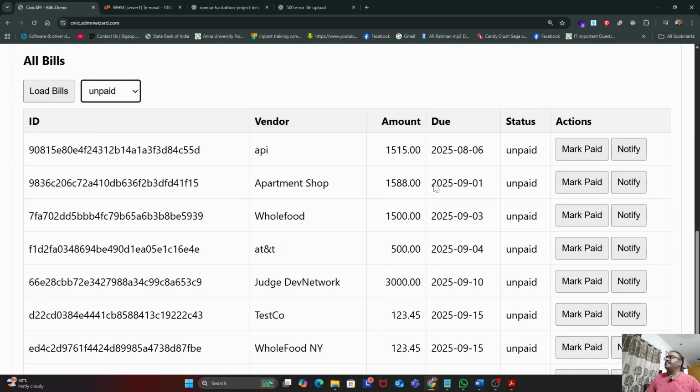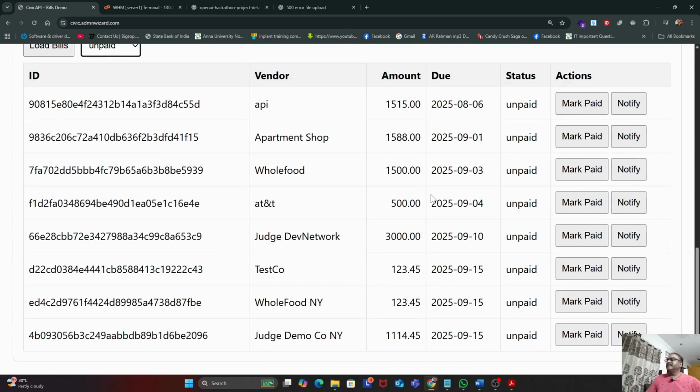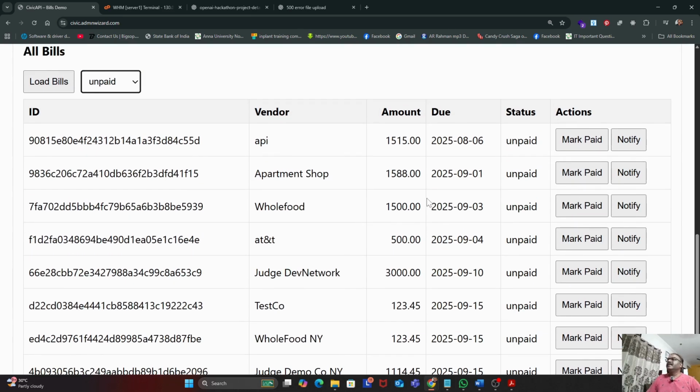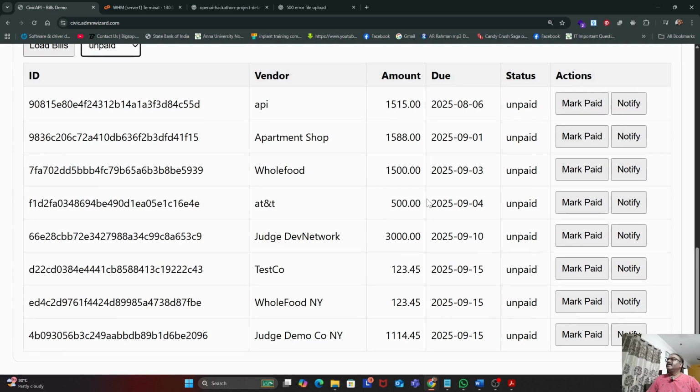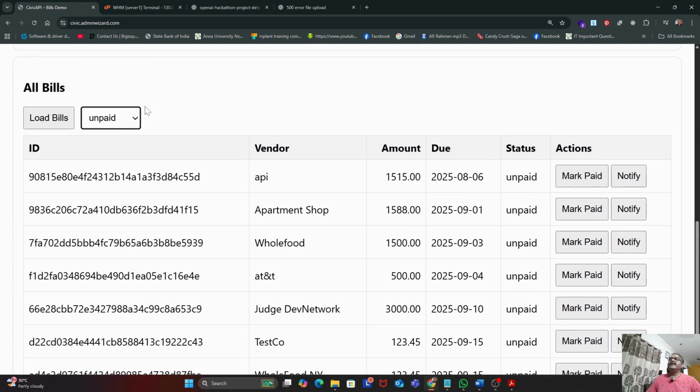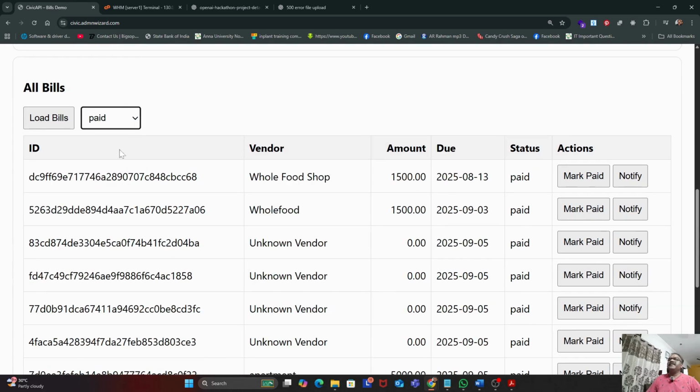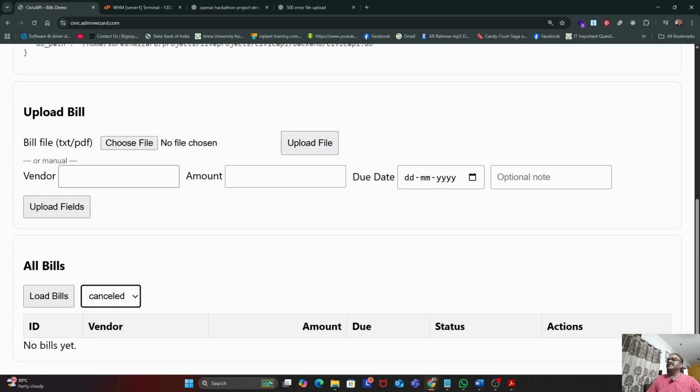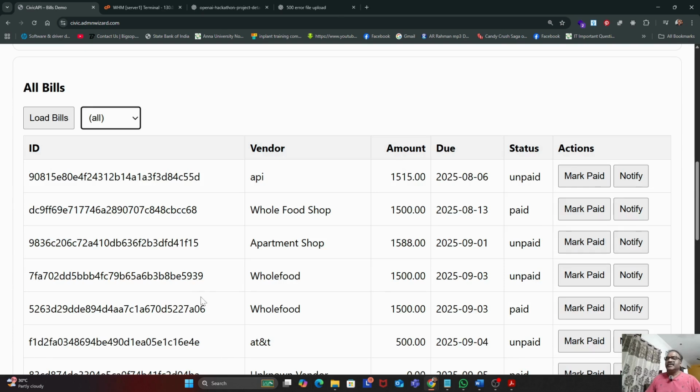And you can see unpaid here. So these are the things: unpaid, and you can see paid, and you can see cancelled. Nothing has been done, so it's wrong.